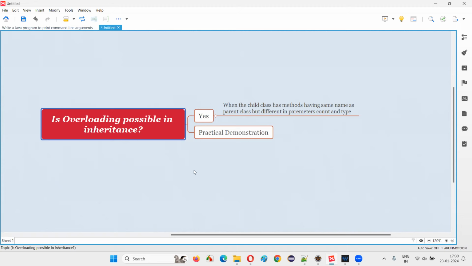Overloading of methods is not only possible in a single class. In a single class, there may be multiple methods having the same name. But if they differ in the number of parameters and type of parameters, we generally say that there are overloaded methods in the same class. But in inheritance, where there is a parent class and child class, can the child class have the overloaded methods of the parent class? Yes, that is possible when the child class methods have the same name as the parent class, but differ in the number of parameters or type of parameters. Hence, overloading is possible in inheritance.